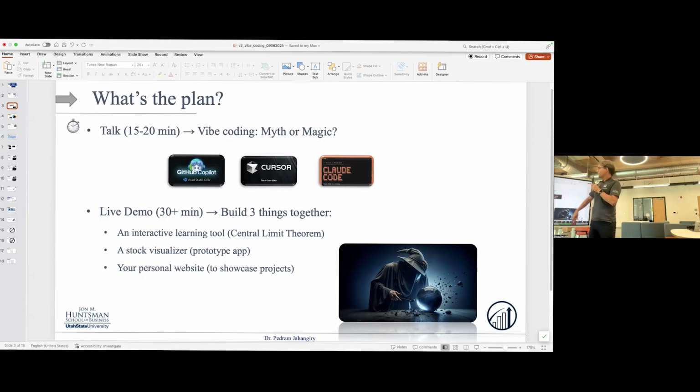The second one is, because my background is finance, I'm obsessed with finance, so let's do a quick stock visualizer. It's a prototype app. We are going to create a web-based app, connect it to Yahoo Finance, download the data live, and then visualize it, add some moving indicators, and then buy, sell signals, and lose money. Okay? So that's the second plan.